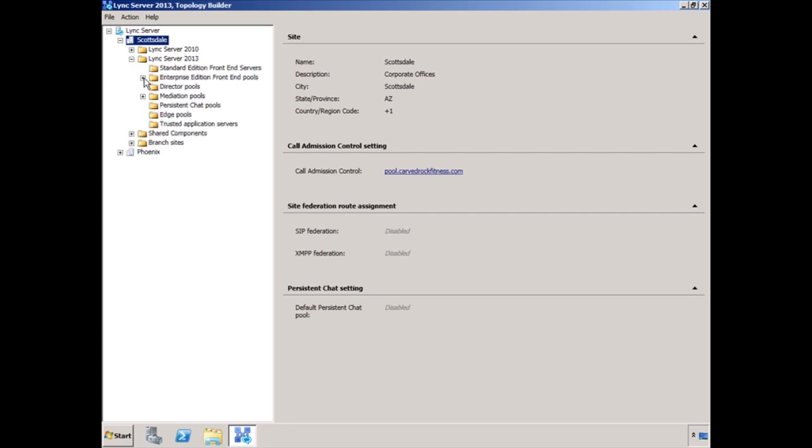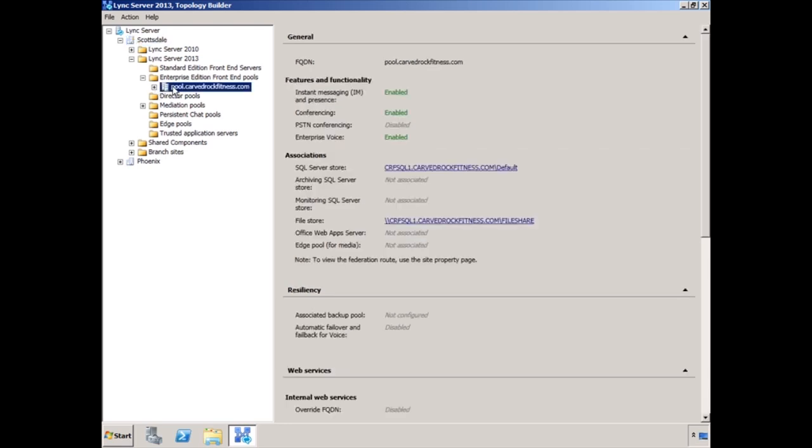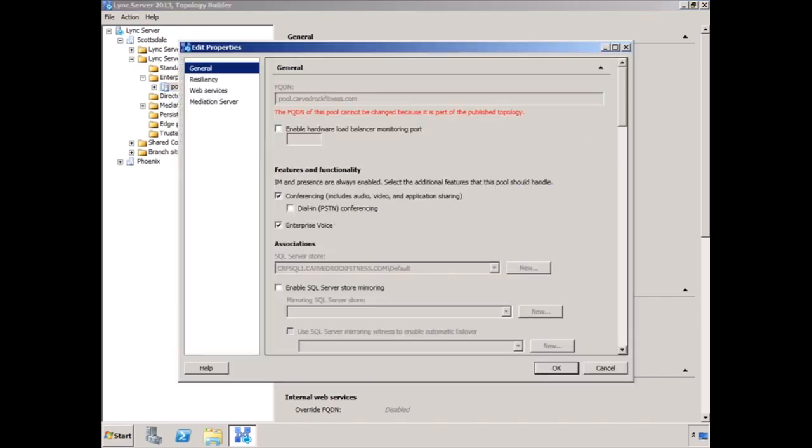Next, we're going to go down to our Lync Server 2013. We'll open up our Enterprise Edition pool. And for this demo, we're going to look at our pool called pool.covrockfitness.com. We'll right-click and open up the properties for it.